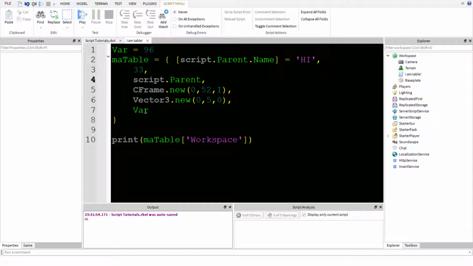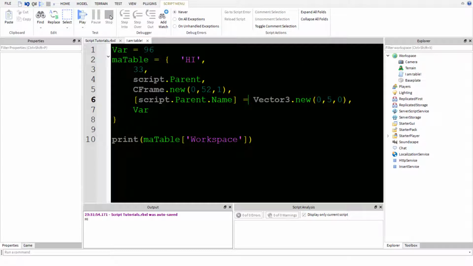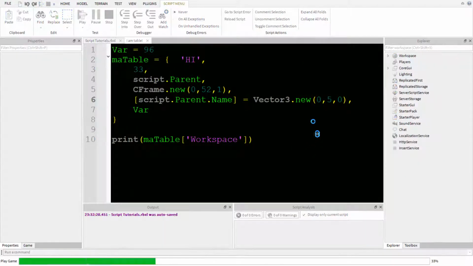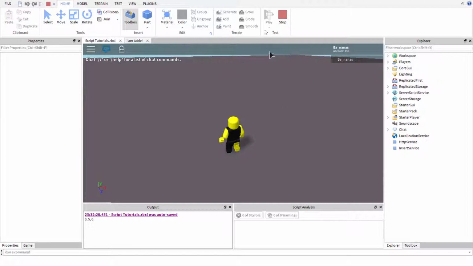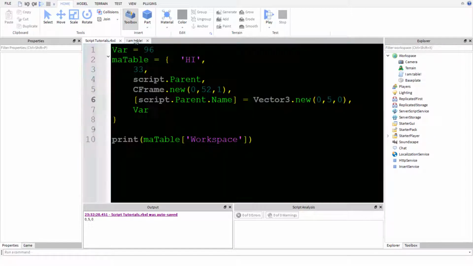And the same goes for all the values. If I move you like this, right here, it should also print this 0, 0.05. As you can see, it works, and that is pretty neat.